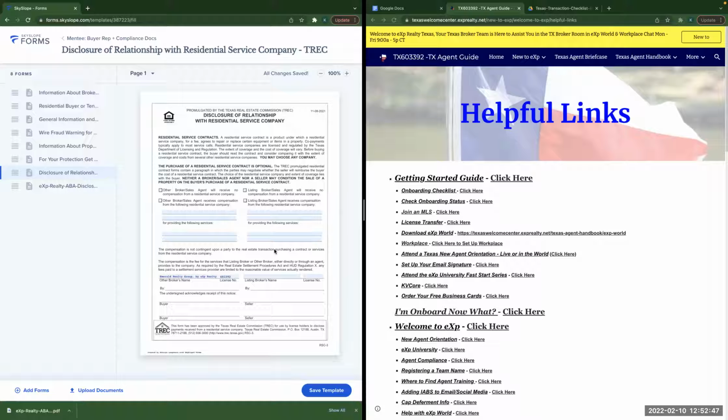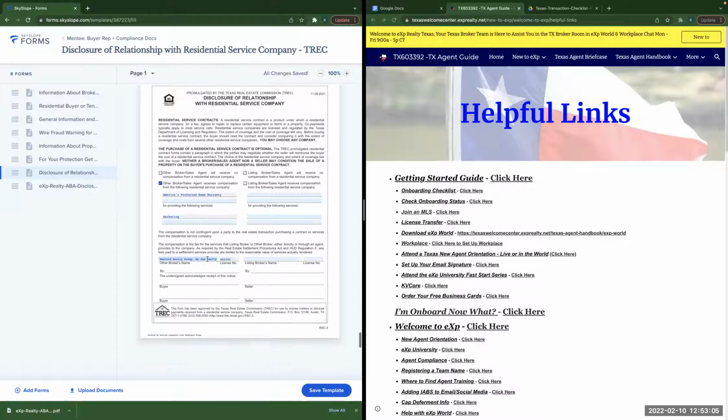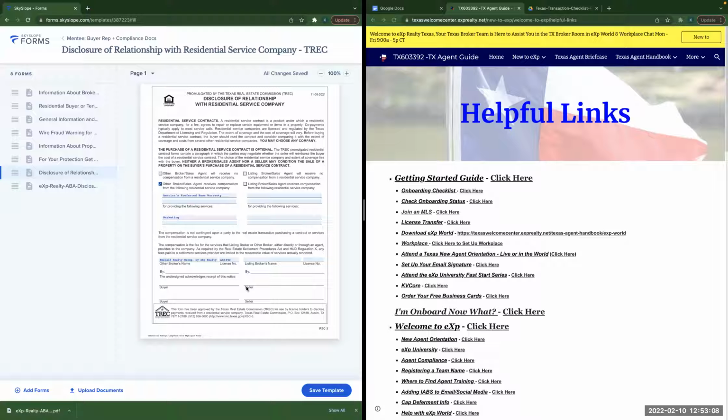Now, this is what it needs to say for your buyer's packet. So we're going to check other broker, and then in here we're going to put America's Preferred Home Warranty. And then are compensated for, and we're going to put marketing. And that's it. That's all that's needed on this page. Super simple. I'll leave that for a second so y'all can type it in. Everybody good there?